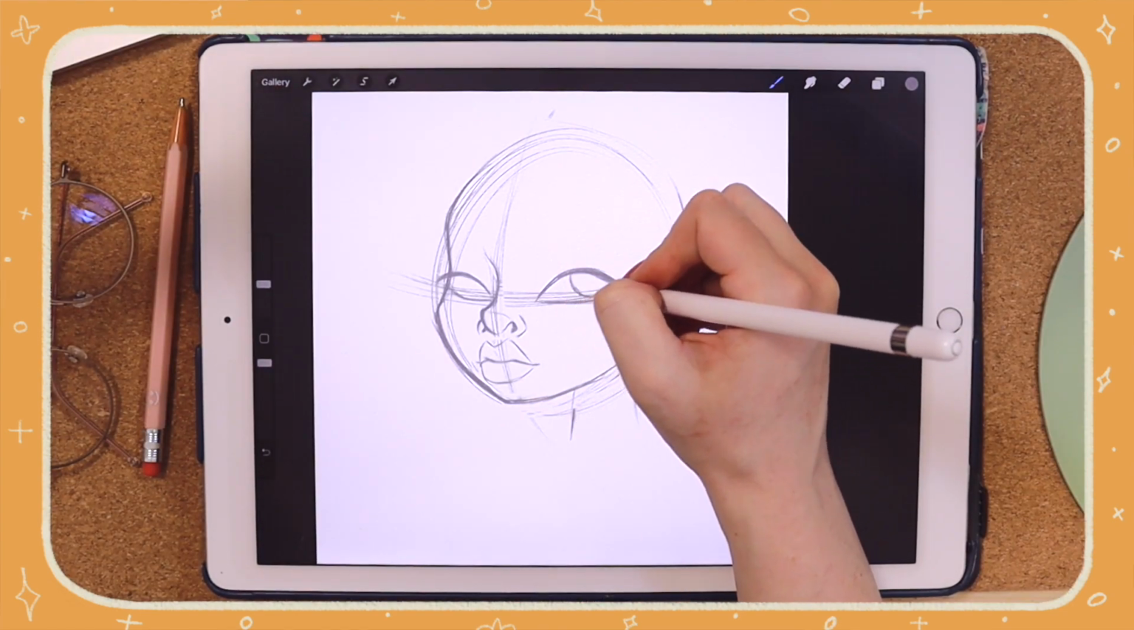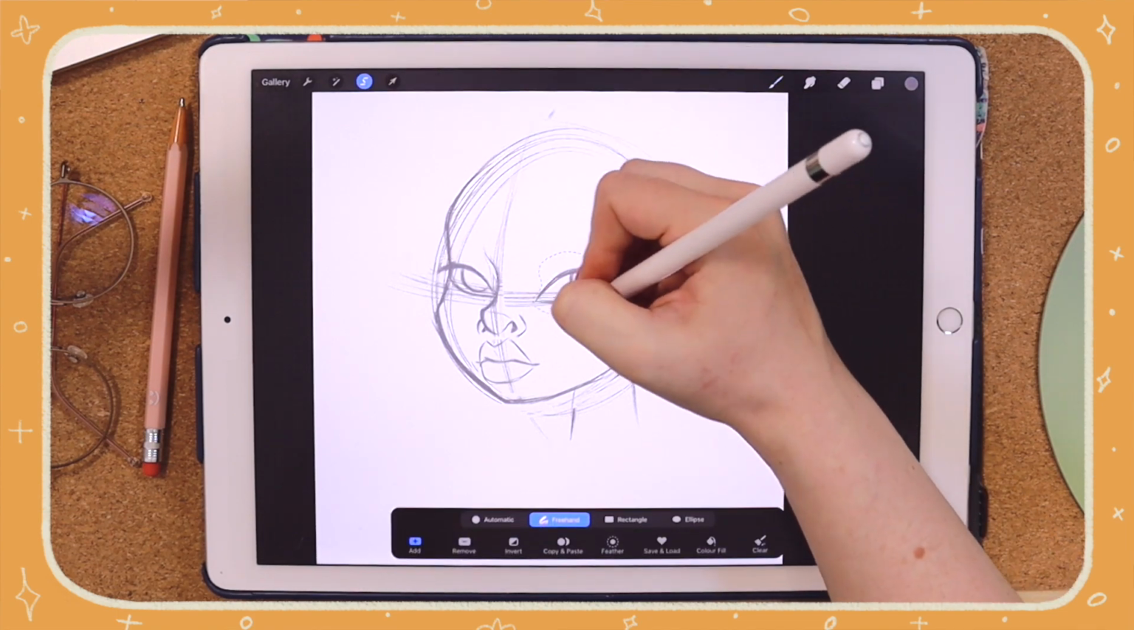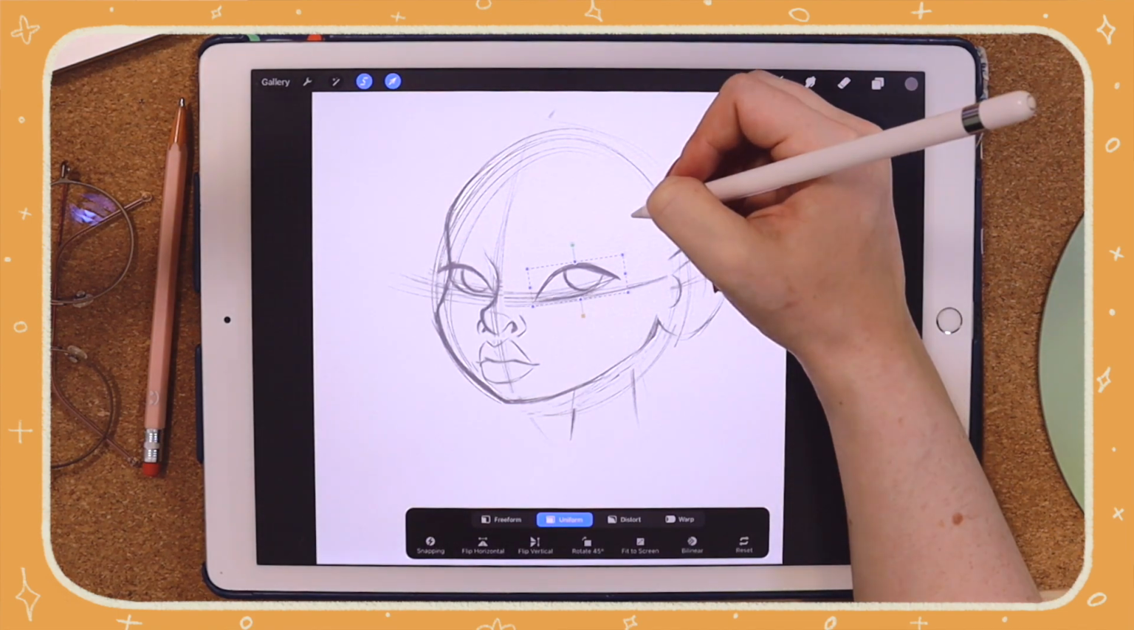I was actually taking off an ND filter because it was giving the iPad like a rainbow effect on the screen, so I decided to just take it off.